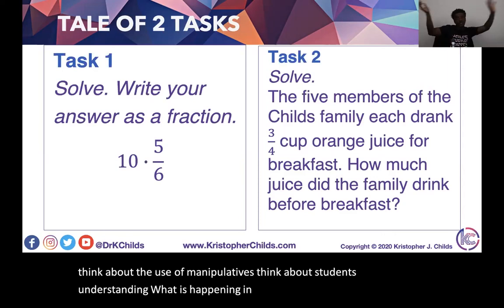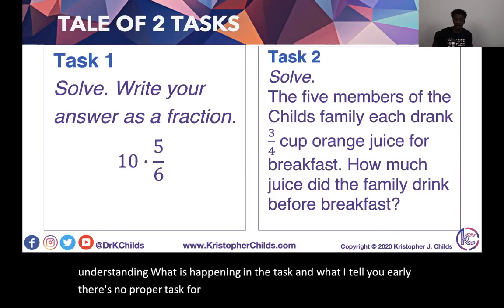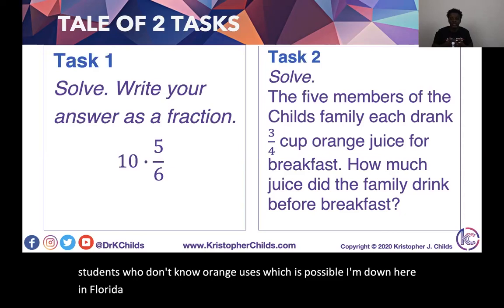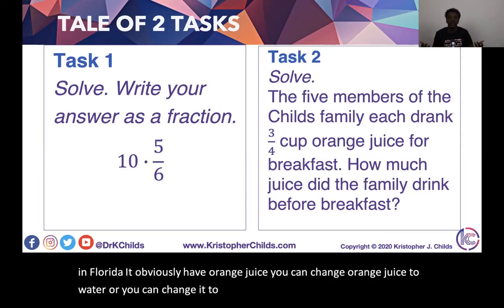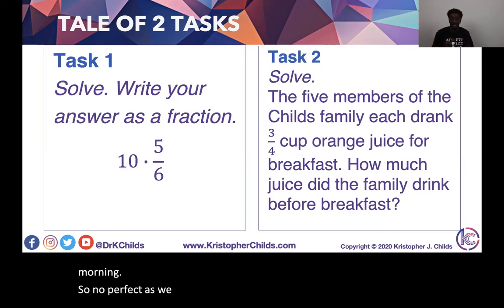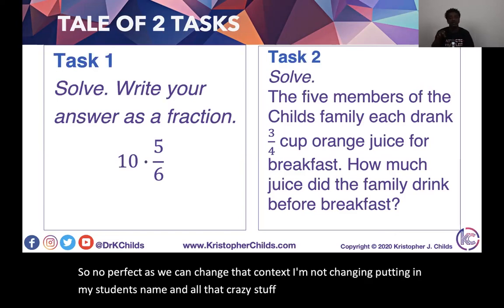And what I told you earlier, there's no perfect task. For example, someone will say, well, Chris, I have students who don't know what orange juice is, which is possible. I'm down here in Florida. Obviously, we have orange juice. You can change orange juice to water, or you can change it to the student's drink of choice in the morning. So, no perfect task. We can change that context. I'm not putting in my student's name and all that crazy stuff. No. What I'm doing is focusing on the math of this.